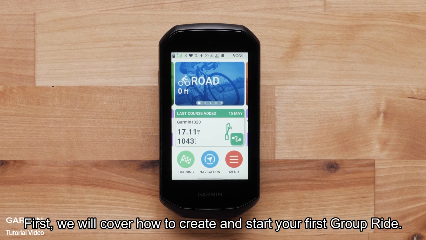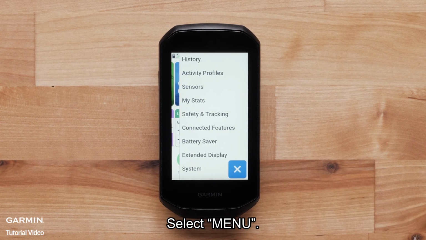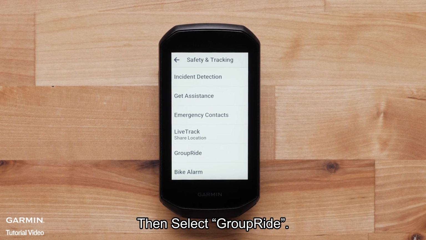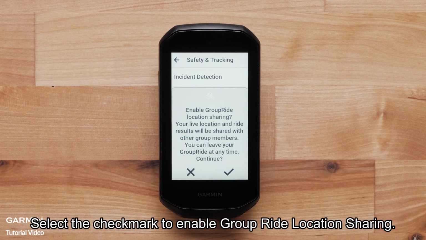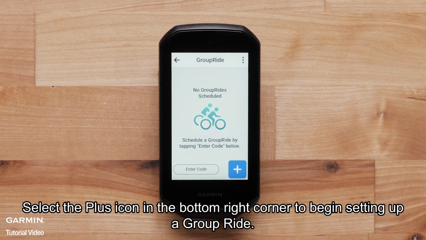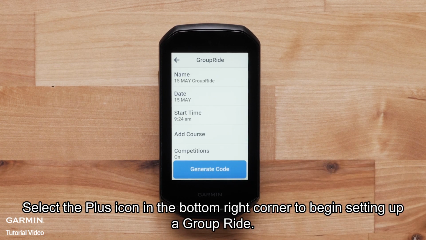First, we will cover how to create and start your first group ride. Select Menu. Select Safety and Tracking. Then select Group Ride. Select the check mark to enable group ride location sharing. Select the plus icon in the bottom right corner to begin setting up a group ride.